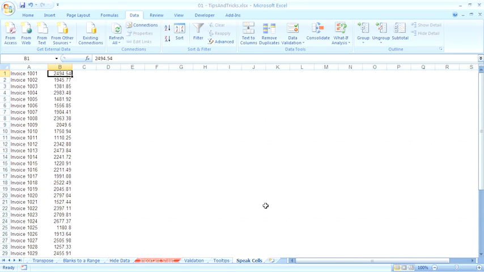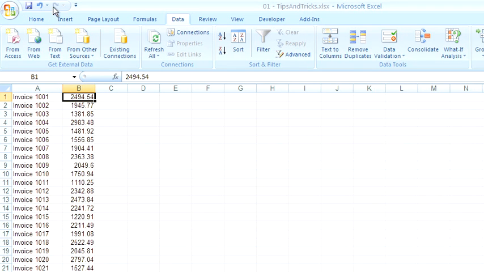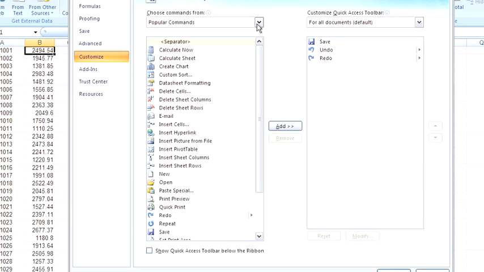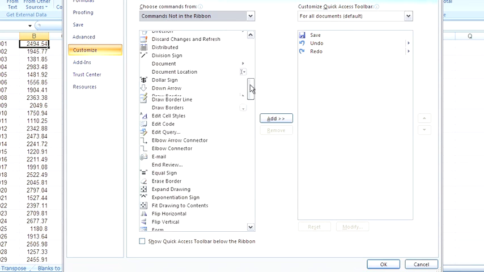The feature has been in previous versions of Excel, and I guess Microsoft didn't think enough people were using it. They didn't put it on the ribbon, so we're actually going to have to customize our Quick Access toolbar. Right-click the Quick Access toolbar and choose Customize. In the left drop-down, choose Commands Not in the Ribbon, and scroll down towards the S's.